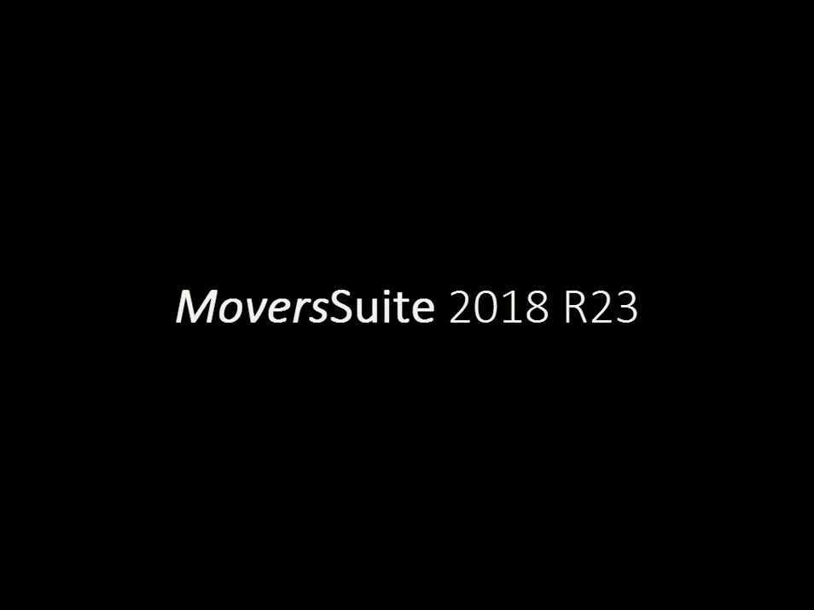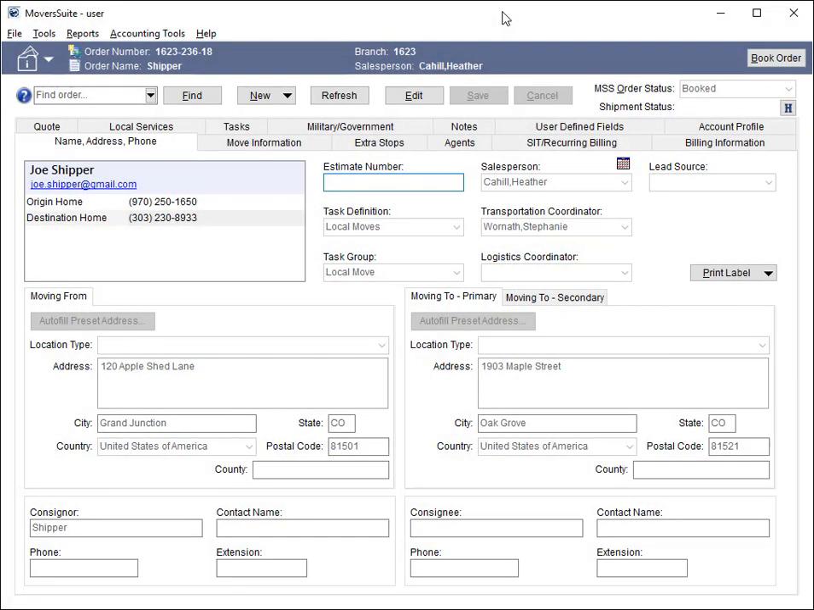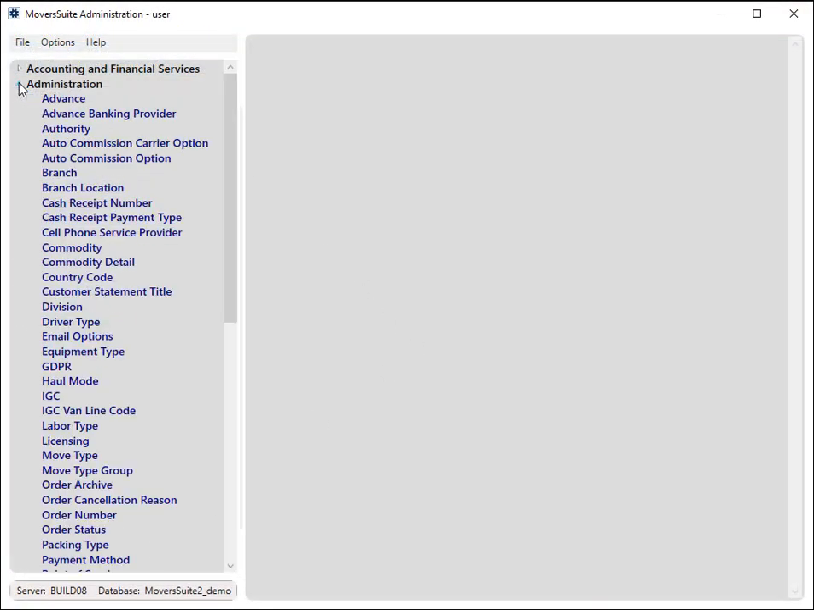These are the features added and the improvements made to MoversSuite at 2018 R23. As part of the potential regulations your company may employ regarding the protection of personal data, you may receive a request to remove personal data from MoversSuite. To assist you in one aspect of these requirements, MoversSuite now has the option to remove personal data from an order. The option is found within the Administration category within the Admin tool.